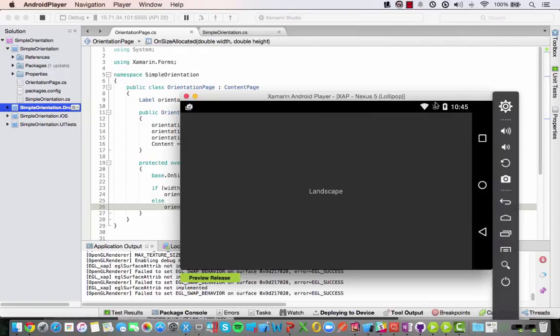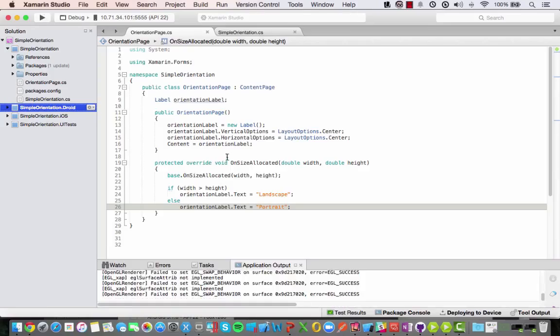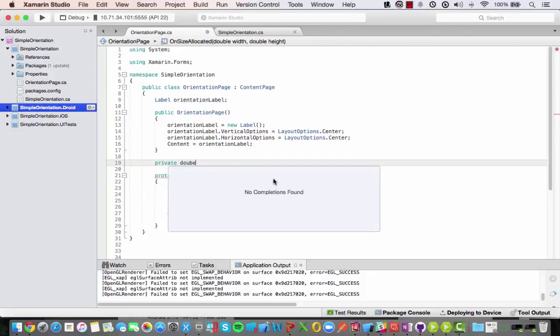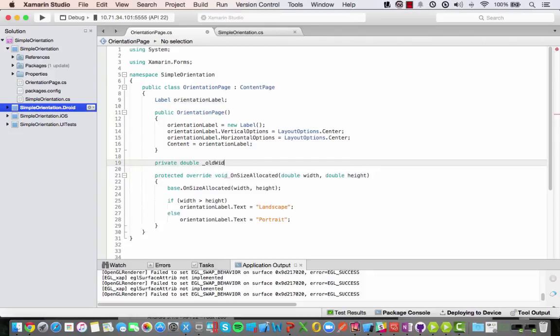Okay, so that all seems to work pretty well, but there are actually some other considerations we have as well. First of all, our OnSizeAllocated can actually be called multiple times during the layout cycle, so we'll want to put a little check in there to only update when the page size actually changes. So let's add a couple of variables in here to hold our old width and our old height. And now let's put in a check here.